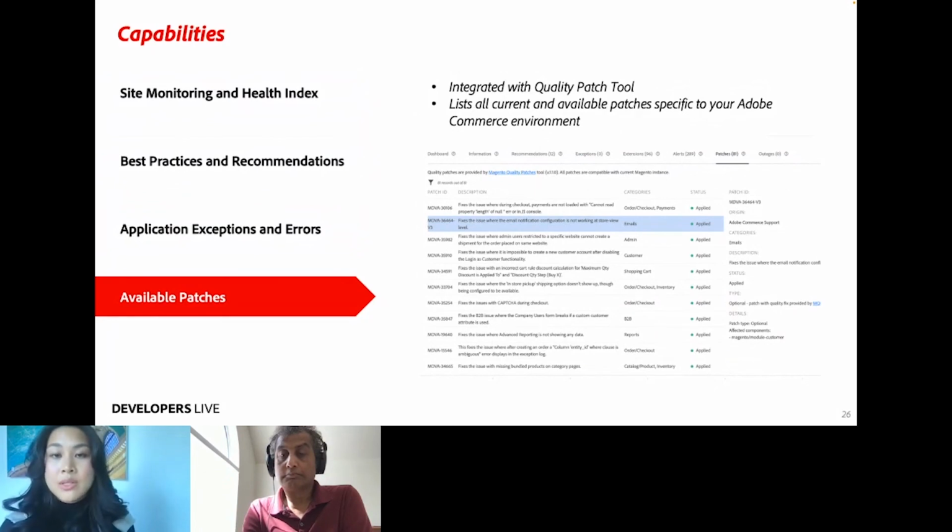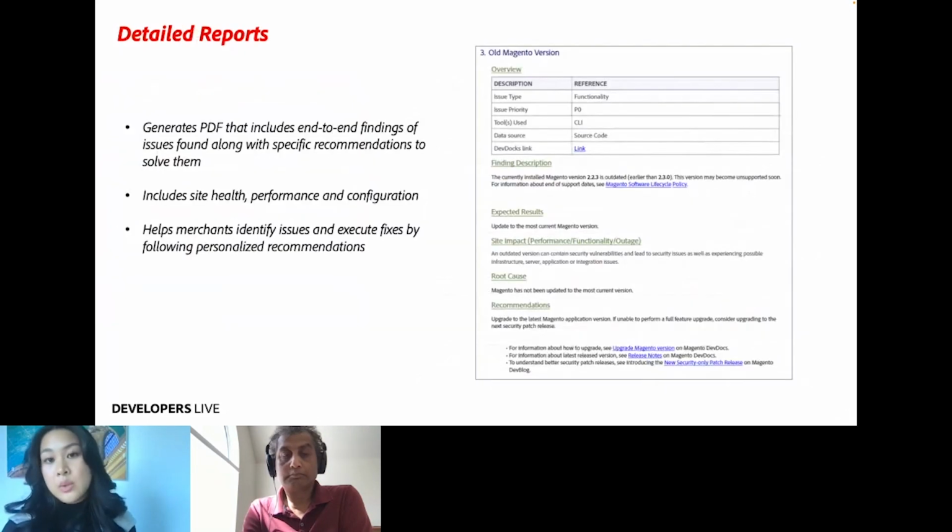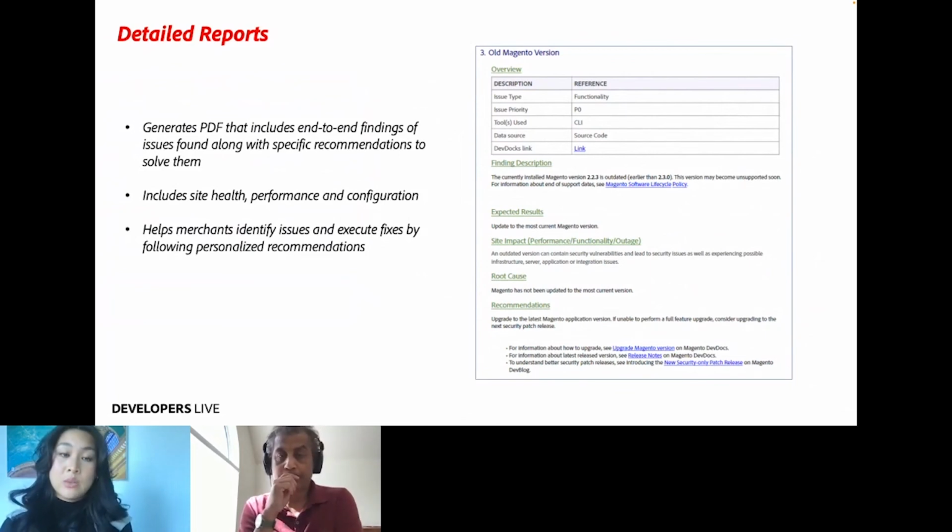And now to put all those important site details and insights together, you can generate a PDF report with a click of a button. And these reports include the end-to-end findings derived from the site-wide analysis tool. The reports provide merchants with a detailed summary of the site health and application information, including those specific recommendations, to make it easier to share and discuss with partners and your team members. The reports are also very useful when you need to refer to a specific issue in the report when contacting the Adobe support team.